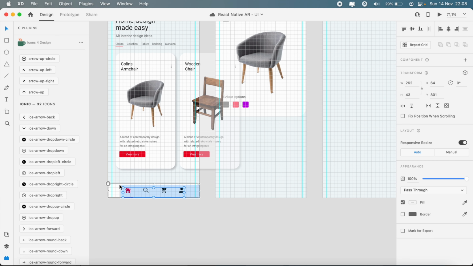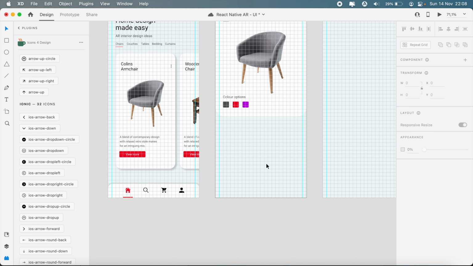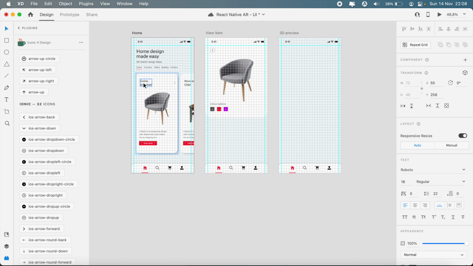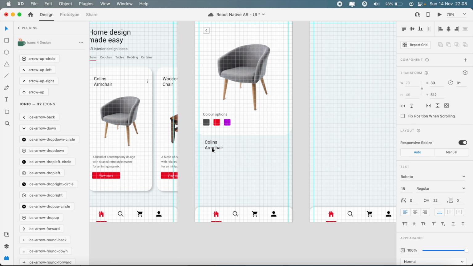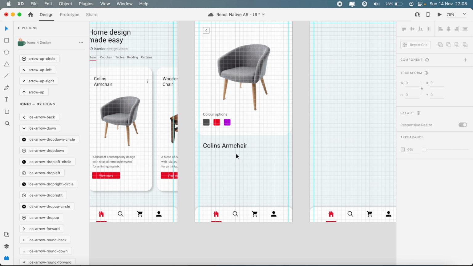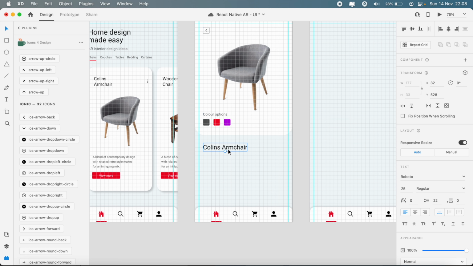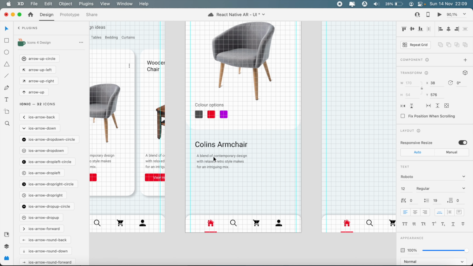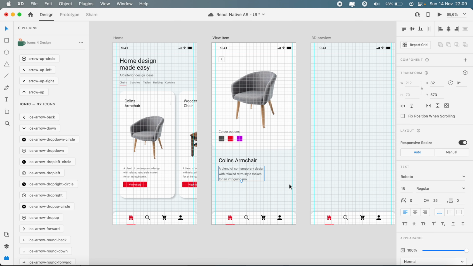And let's just copy the bottom menu on all screens. And then for the bottom here, we'll just copy the name of our chair with an increased font size. Let's make it 20. Oops. 25. And then we'll also copy the description. And then for that, we'll just increase the font size to 15 and increase the line spacing.